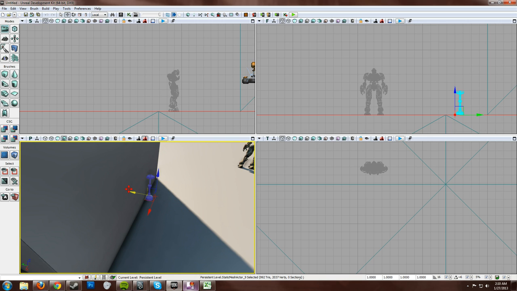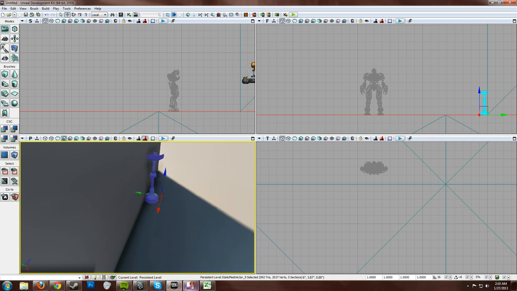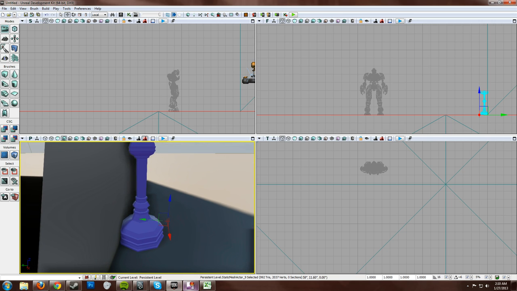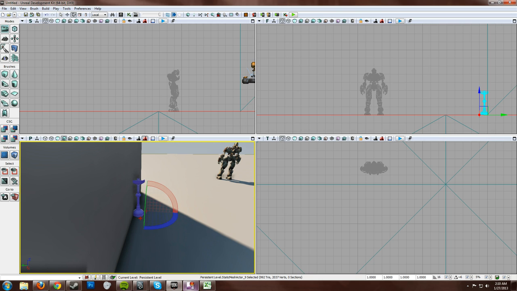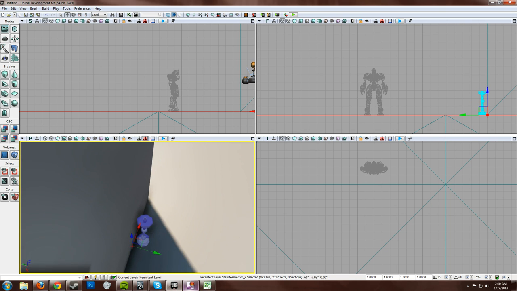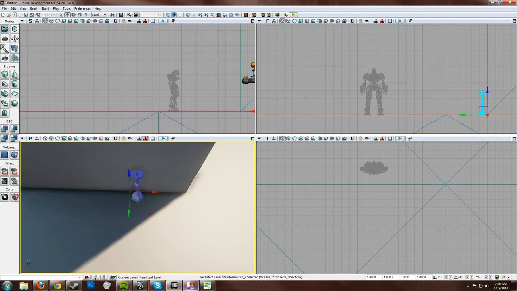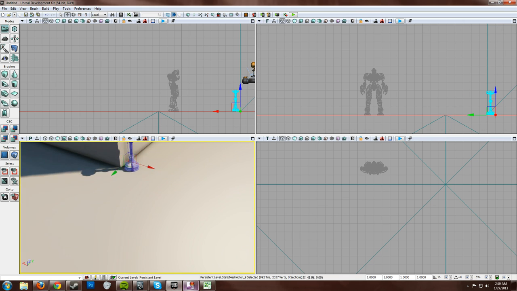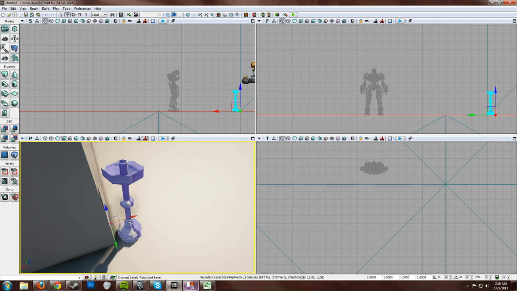Alright. Now you see, it actually doesn't work right there because if you look, the center's on this corner right here. So I'm just going to rotate that around 180 degrees. There we go. Move that sucker back. Alright, perfect. Looks great. And the other side fits nice and perfect as well.